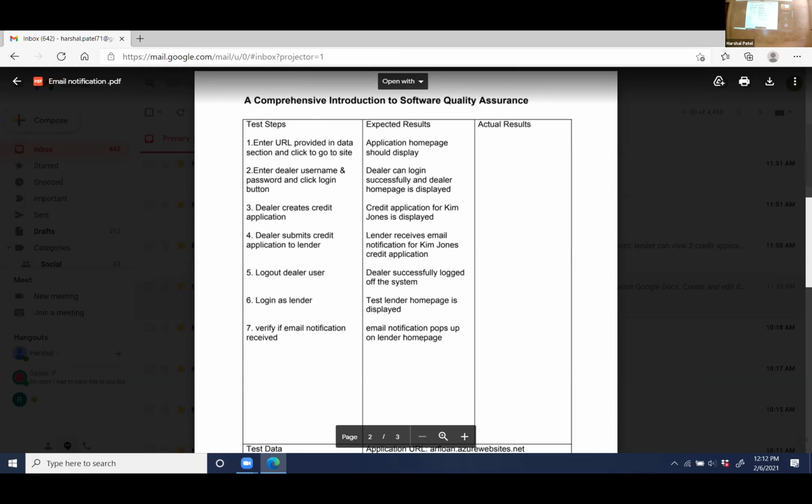If you're doing step 3, you have to provide the pieces of data that you will need in order to create a credit application. Because here, what you're assuming is, without any data, you just say, hey, Kim Jones's credit application. So what if I put my own data? Am I going to see Kim Jones?